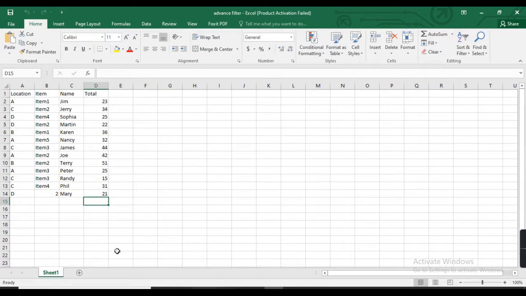A tool that is useful is known as advanced filter. Start by copying this one. Let's copy it here. Then let's go for item 1.